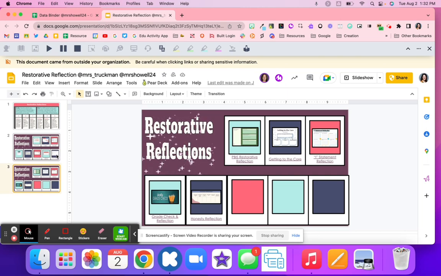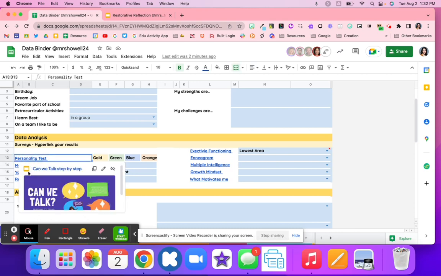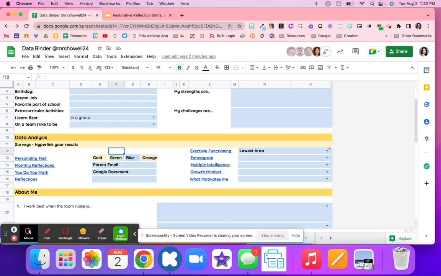You could create a hub with all of your different reflections for your students, or you could just link the one that you need. So maybe you want to do a grade check. Instead of putting reflections, you could write grade check, hyperlink it, and then if you wanted to, you could write something right here. Or we could get rid of this box as well. You do you, math. Again, you might not need that. Anything that you might not want to use, we are able to take off.